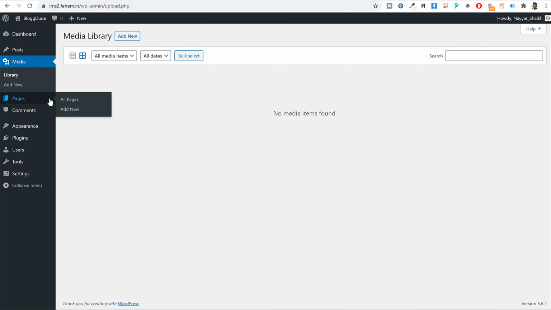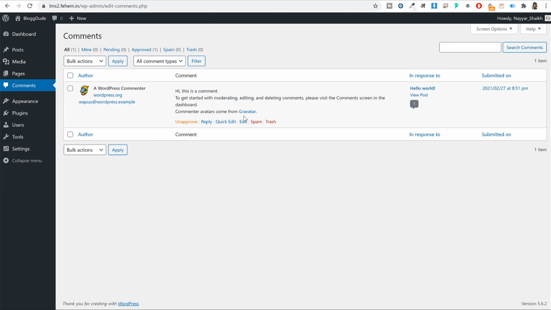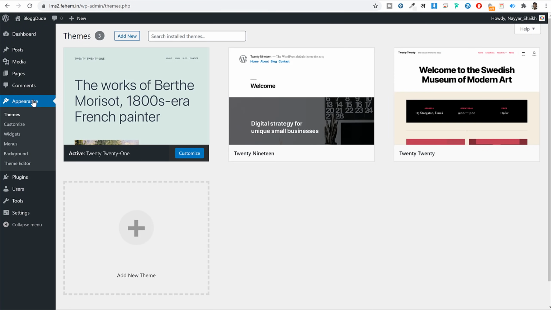and you can manage them from here. Then you have the pages option, which obviously will be used to create and manage different pages. Then you have the comments option. So all the comments that are posted on your course or on your blog post, you can see them over here. If you want to approve or unapprove any one of these comments, you can do that. If you want to reply to them, you can do that. If you want to delete them or mark them spam, you can do that from here. Then we have another very important option, which is your appearance option.